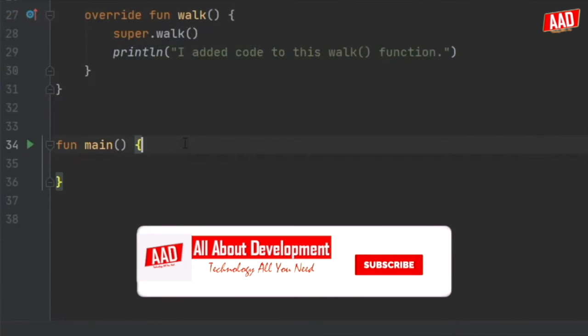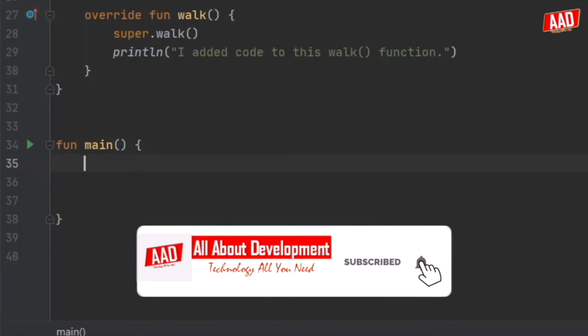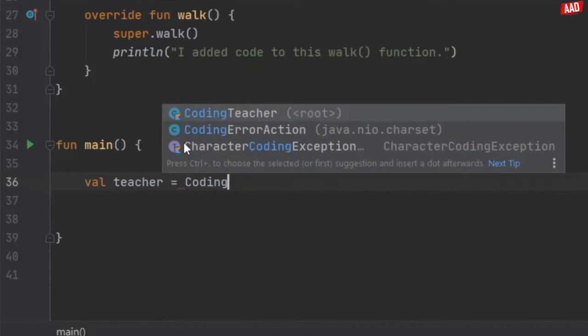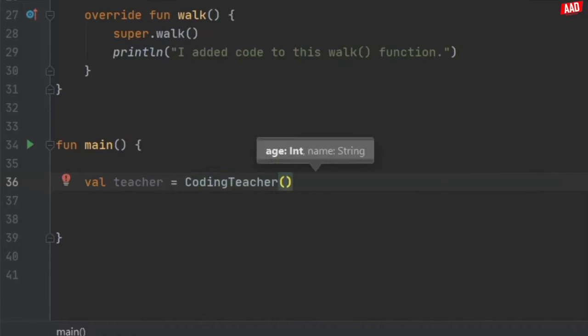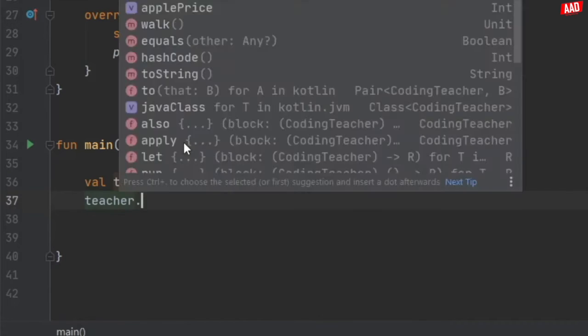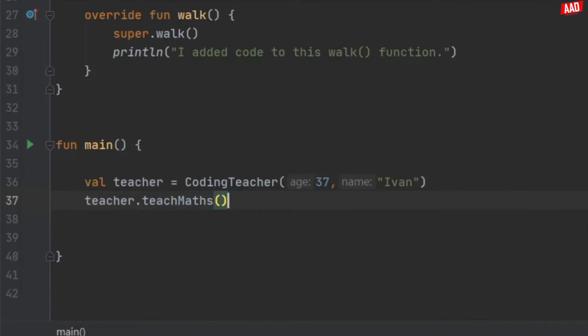So right down here in our main function, the first thing we are going to do is create a value of teacher and instantiate our coding teacher. So we'll get coding teacher, and inside here we will pass the arguments that it requires, such as age. We'll give it 37, and we will name our coding teacher Even. And the first thing we want our teacher to do is to teach math. So we'll write teacher.teachMaths, and that will call that function.